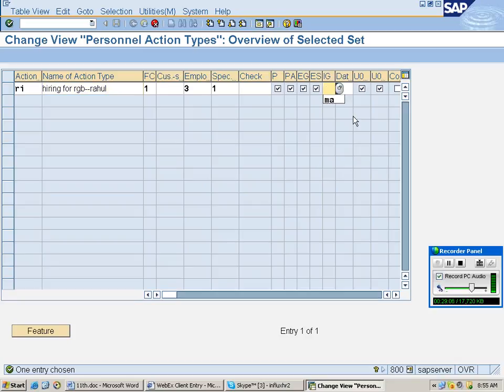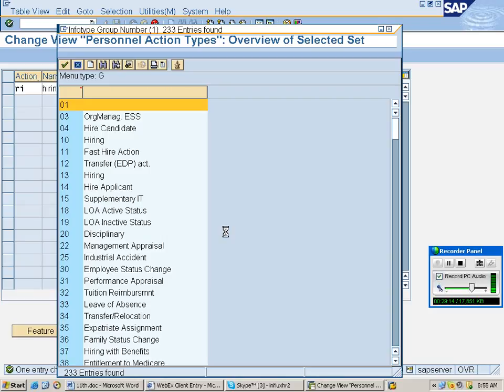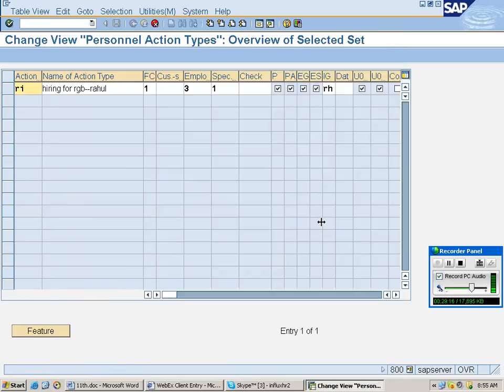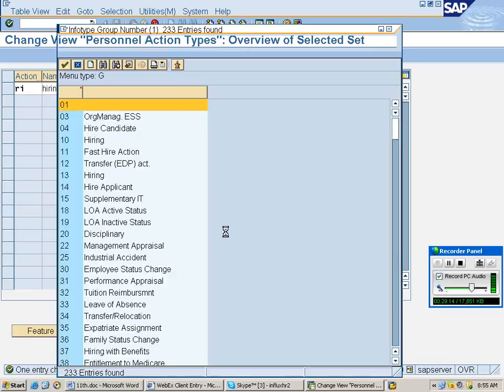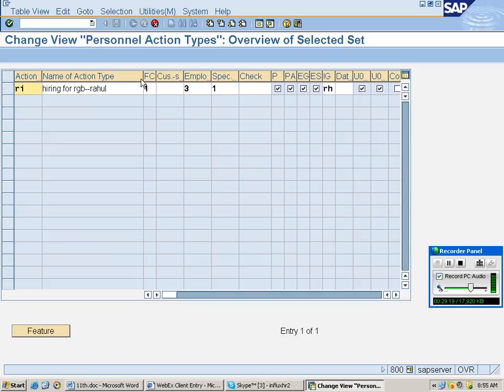IG means info group. What is our info group? Our menu name? RH. RH. I think RH. Let us see once again. I think it's RH. RH. We have to enter. Now I will explain what is this here.